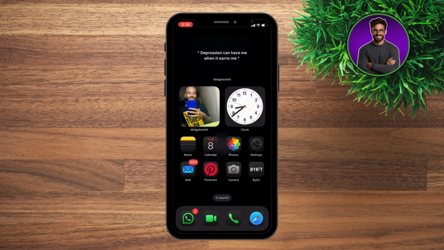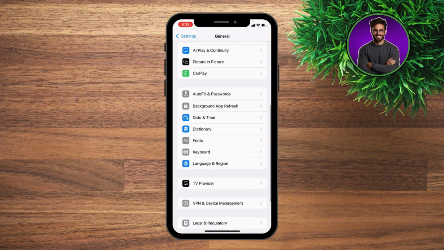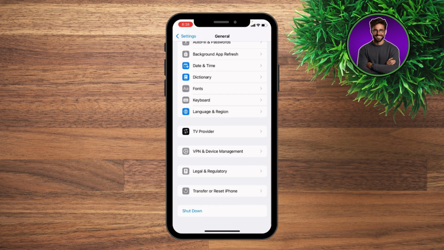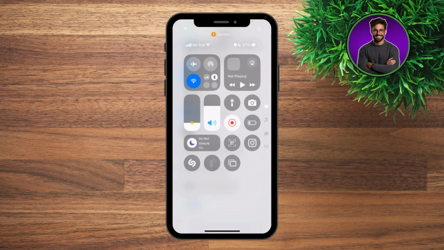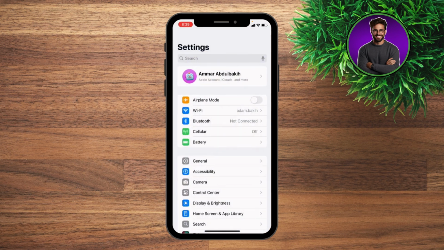Right, if it didn't, you're gonna go ahead to the main settings again and then go ahead to General. Right, scroll a little bit down and click Transfer or Reset iPhone, or you can just swipe down from your battery at the top. Right, and then you're gonna click the turn off button at the top right, or the turn off icon at the top right, so you can turn off your iPhone and restart it again, and that should fix your problem.